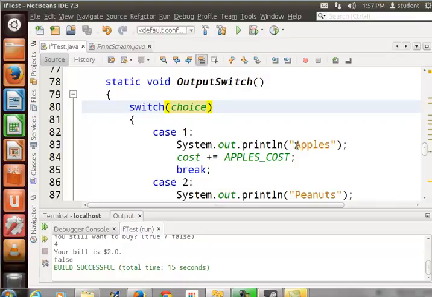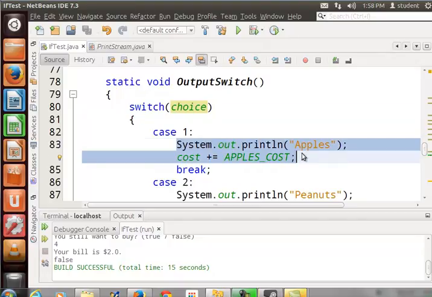System.out.println, and it's going to be apples. And then we say cost plus equals apples underscore cost semicolon, so it's our constant. You notice this code is identical to the code that was in between the curly braces inside of our if statement.